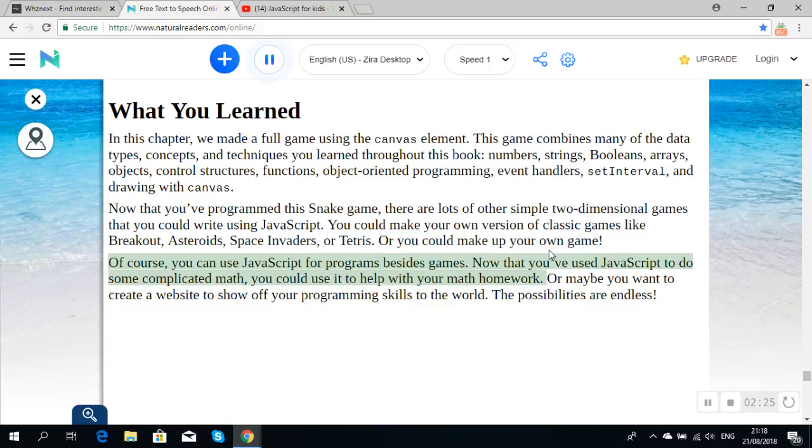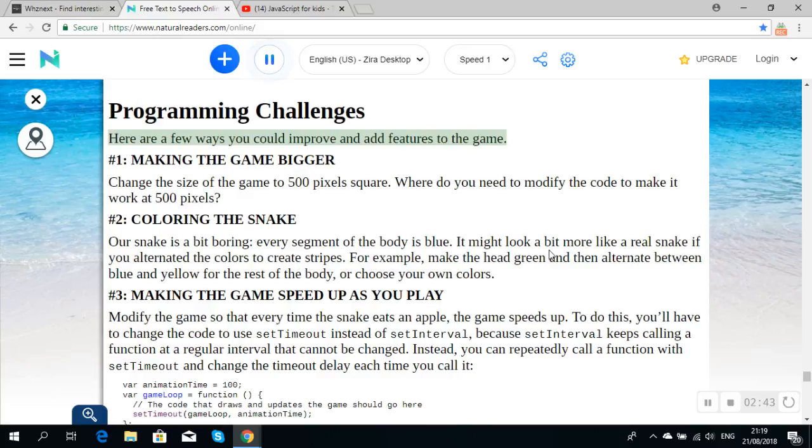Of course, you can use JavaScript for programs besides games. Now that you've used JavaScript to do some complicated math, you could use it to help with your math homework. Or maybe you want to create a website to show off your programming skills to the world. The possibilities are endless. Here are a few ways you could improve and add features to the game.